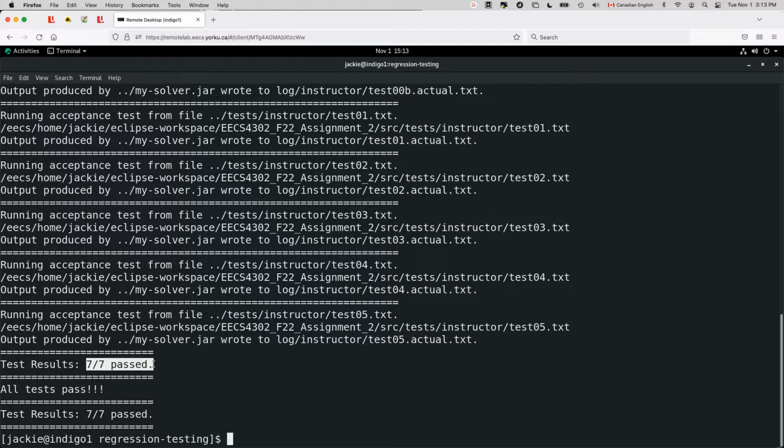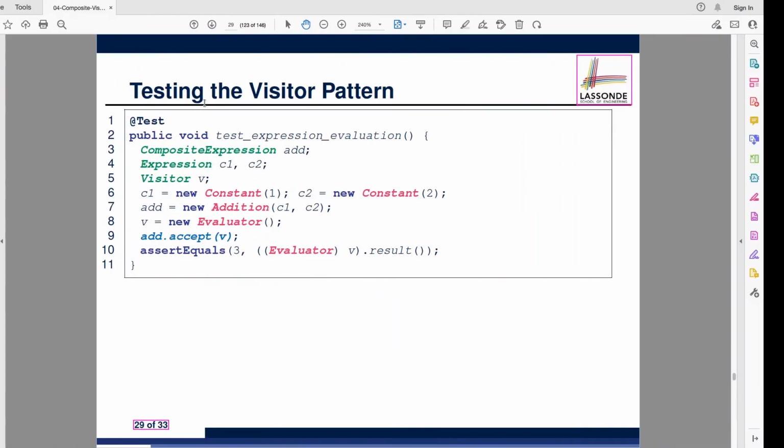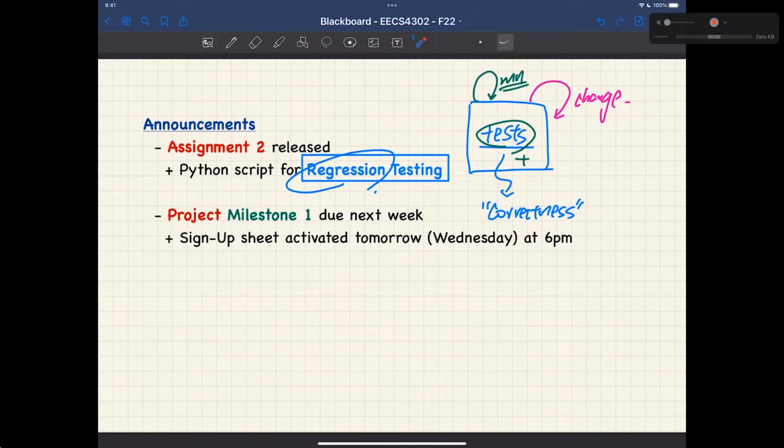All right, any question about this for assignment 2? Are we good? All right, and also adapt this for your project. That's going to help a lot. Okay, that's the first thing I would like to talk about, regression testing.